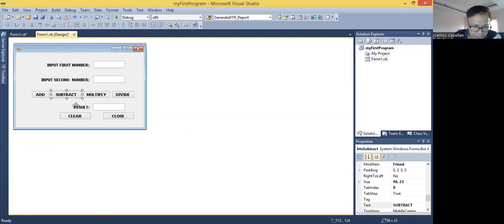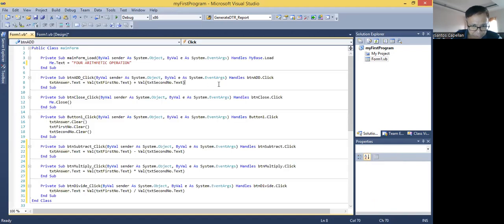When I subtract, I want to change it to difference. Then when I multiply, I want to change it to product. Then divide is quotient. Okay. Now, how are we going to do that? We will go here. So we need to add something in our button add click event.